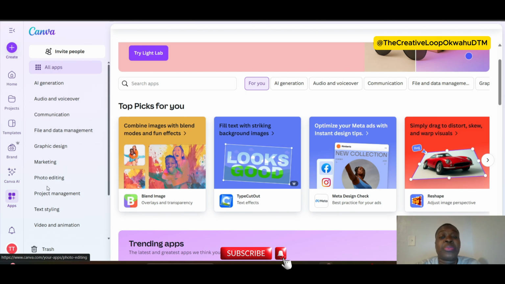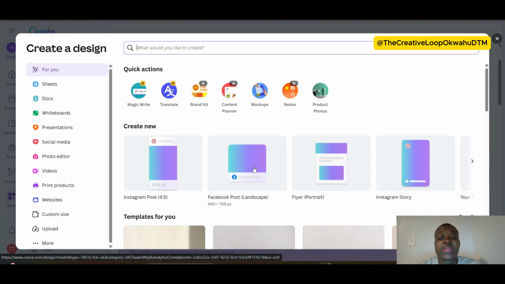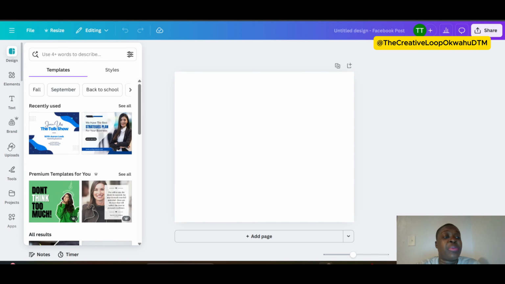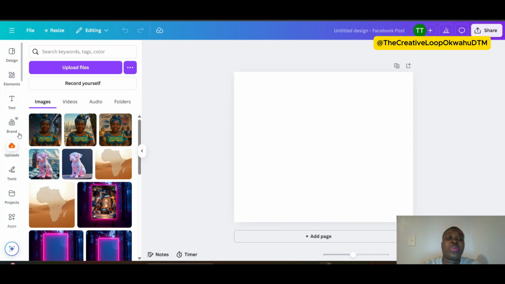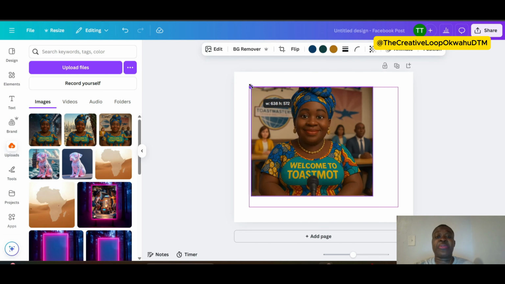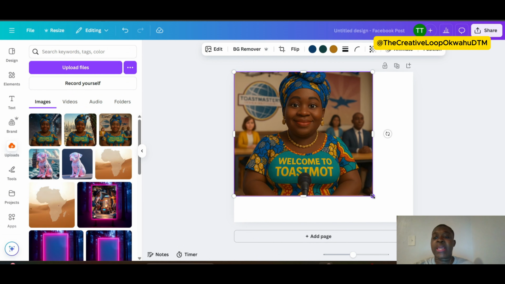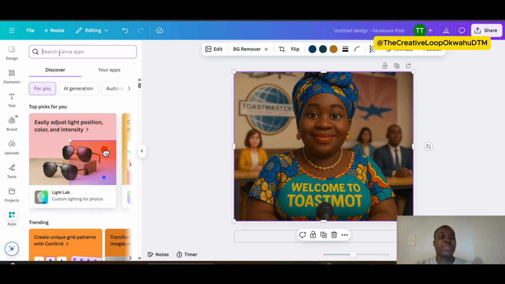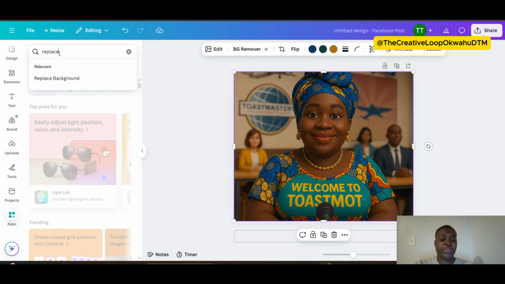So we'll start with creating. We click on create. We select the format of the canvas. We're going to use a Facebook post, the square canvas, and then we'll upload our image onto the canvas. After uploading the image, we'll stretch it to fill the canvas, and then we'll search for the app that would replace the background. So you click on the apps and then you key in replace background.